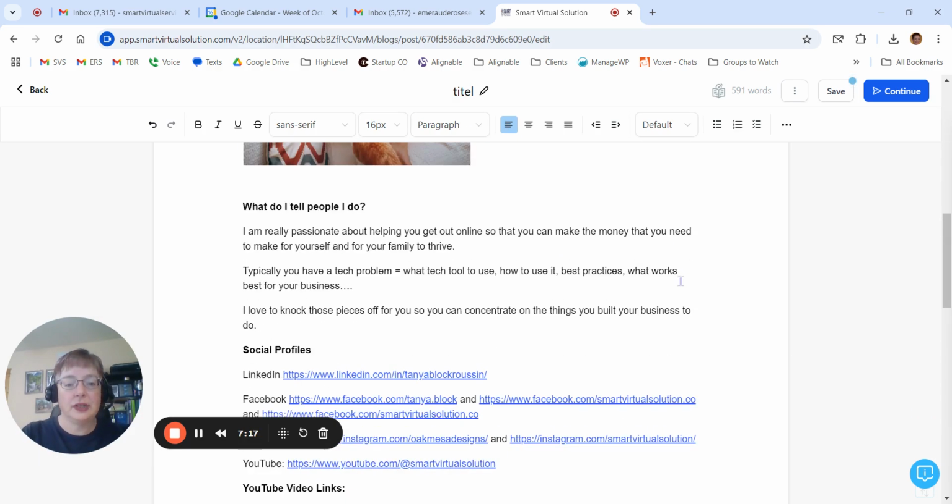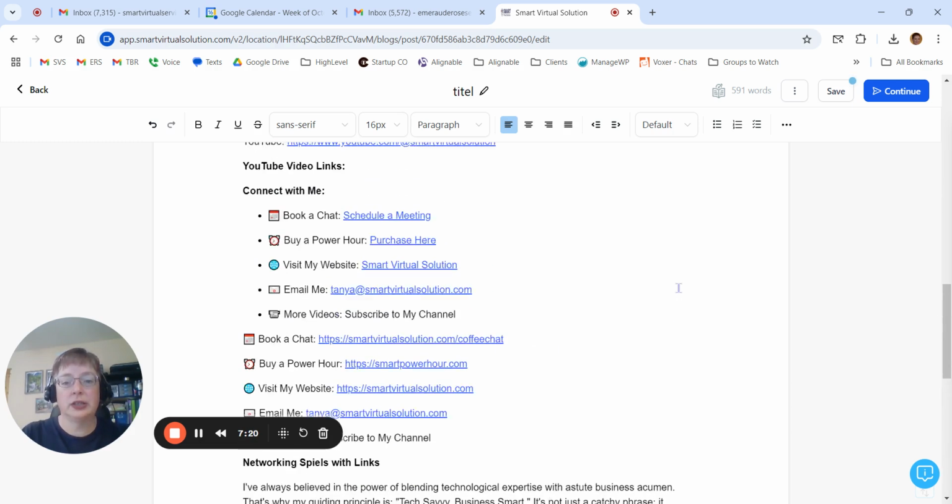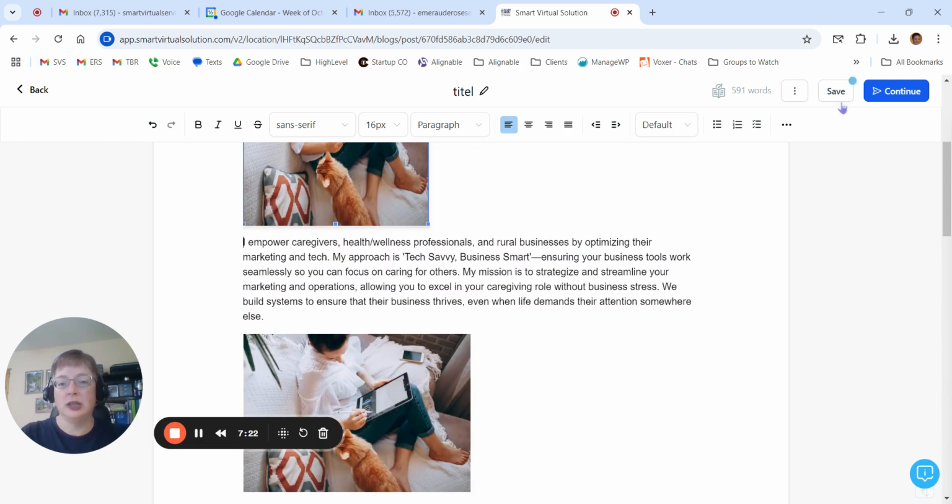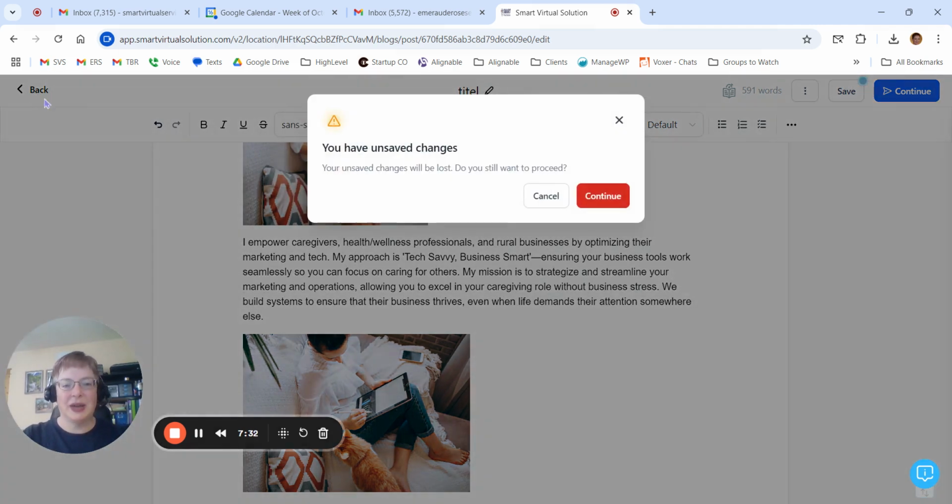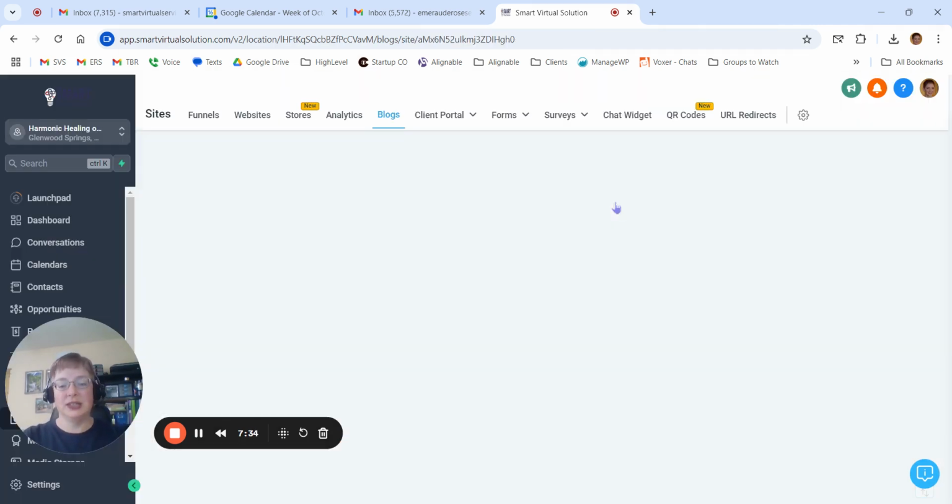So once you have the article looking the way that you want it to look, it's got the design that you want, you would save it, then you would continue, and you could potentially publish it. So I'm not going to save it. I'm not going to continue because I don't want this published on my client's site. I'm just going to hit the back button. And yes, I know I'm going to be losing these changes.